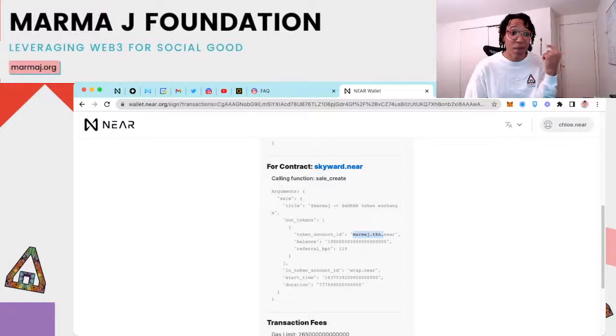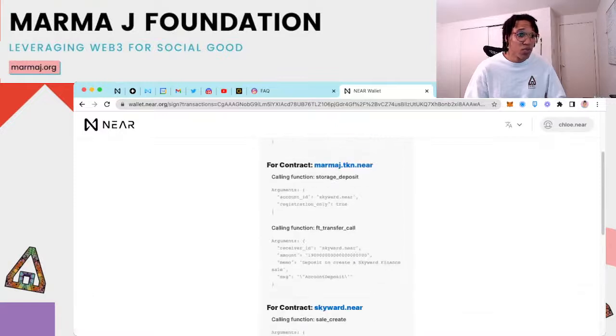Wonderful. How many? Its total balance is 190, and the referral basis point is 1.19%. Token in is going to be wrap.near. Wrap.near is the smart contract for wrapped near. That makes sense. The start time is sometime in the future. Okay, this uses Unix, I'm assuming, and duration will be 9 days. That's in seconds, I'm assuming. Okay, so that looks good to me.